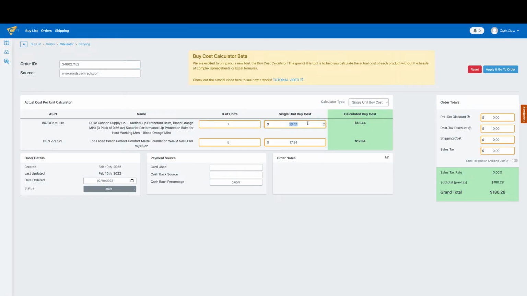$13.44 would be the cost of each one of these 3 packs if I wasn't paying anything in tax or anything like that. The other way I can go about doing this is the total buy cost. So if I got my order confirmation and it was itemized based off of each individual SKU's grand total, I could go about that route.